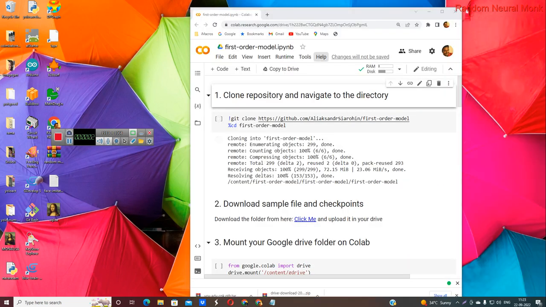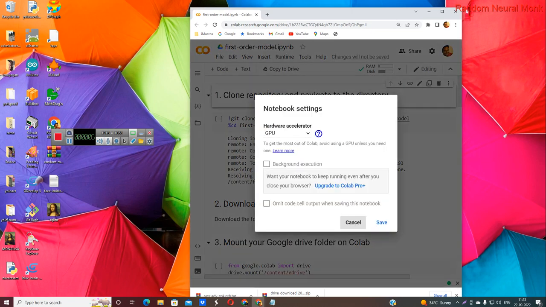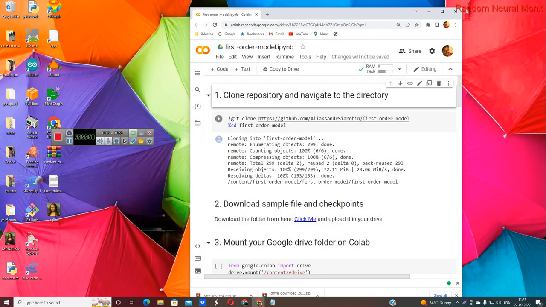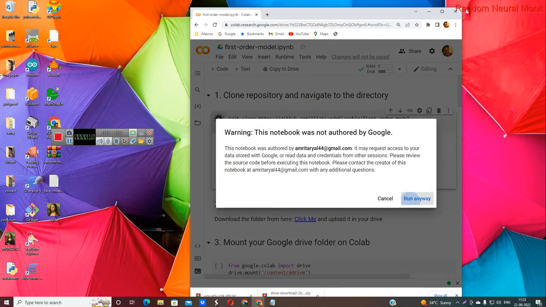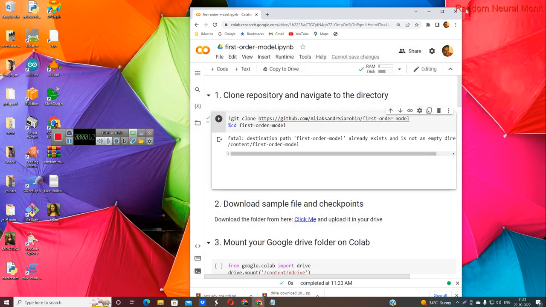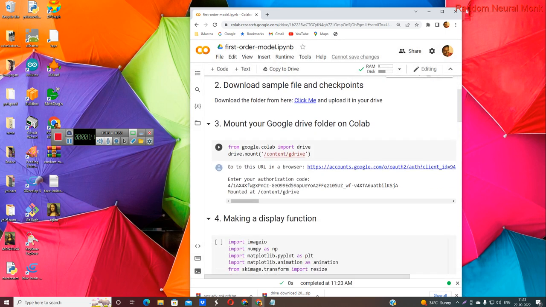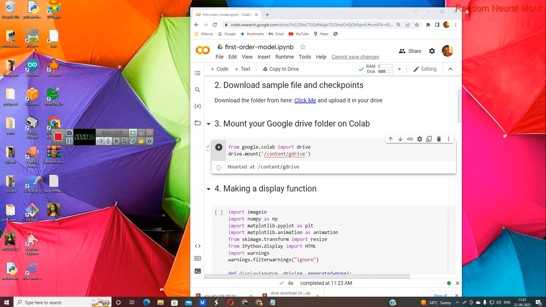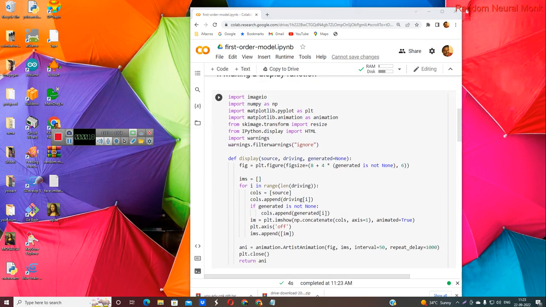So you're going to run this first order model without error. Now what you have to do is connect the GPU runtime and host it, and then click this. Then I have to connect my Google Drive. Okay, my Google Drive is connected. Now you run this, there is no problem with that.